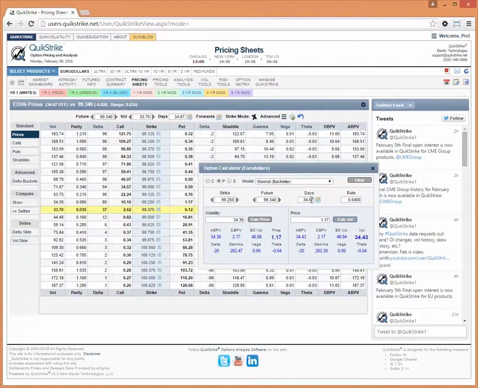Probably have a little bit of a rounding issue with the days and stuff like that. But here it is, or with the volatility that's currently in there. So this is the calculator, and we defaulted to the model that's currently being used for that product. And you have the ability to change models in here if you like, but generally speaking, you're probably going to stick with the default model.